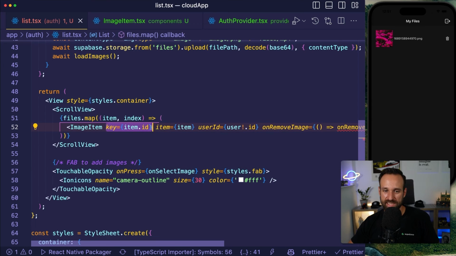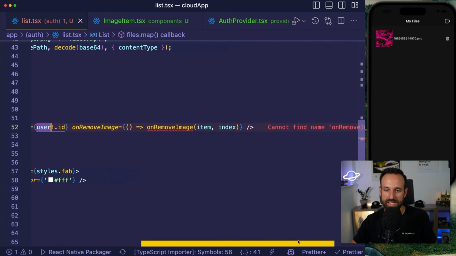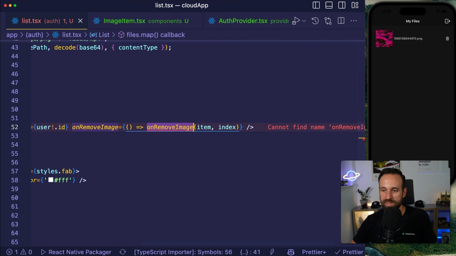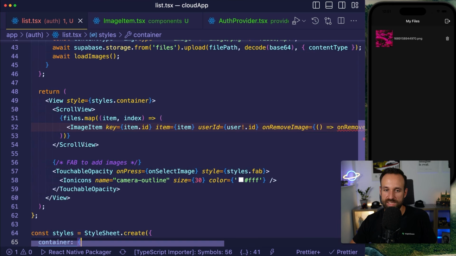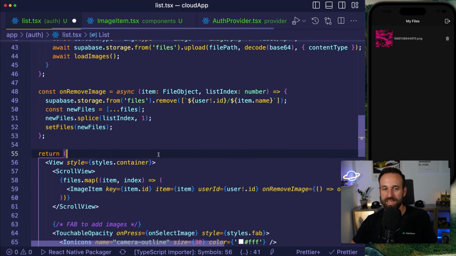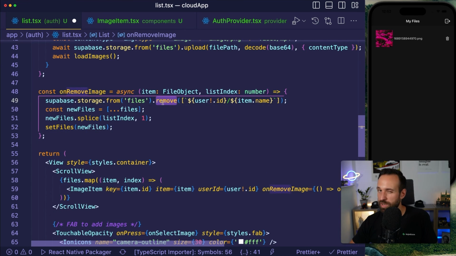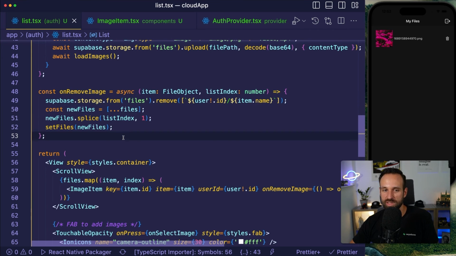But I think there's one thing missing. We're able to pass in the ID of an item, which is basically the ID of the file, the actual file, and the user ID, which we got from the context. But we also need to implement this onRemoveImage function. And this one's once again pretty easy. So let's quickly add this up here. This will simply call the remove function on our bucket. We have to construct the path like this with an array of components. I just put it into one string. It doesn't really matter too much. Once again, user ID, name of the file, and then I'm going to update my local files.